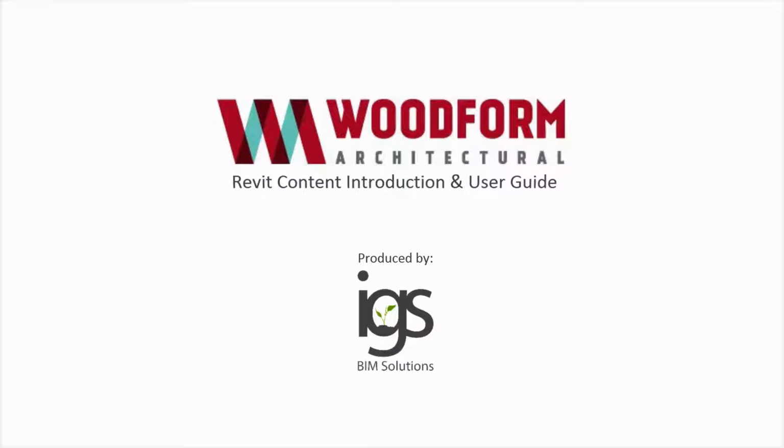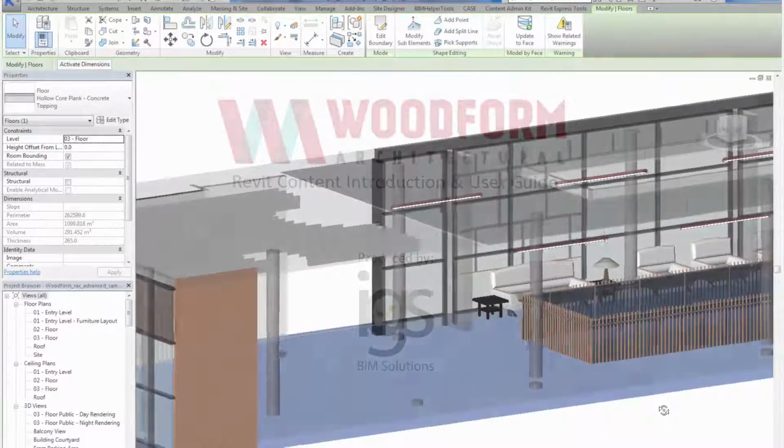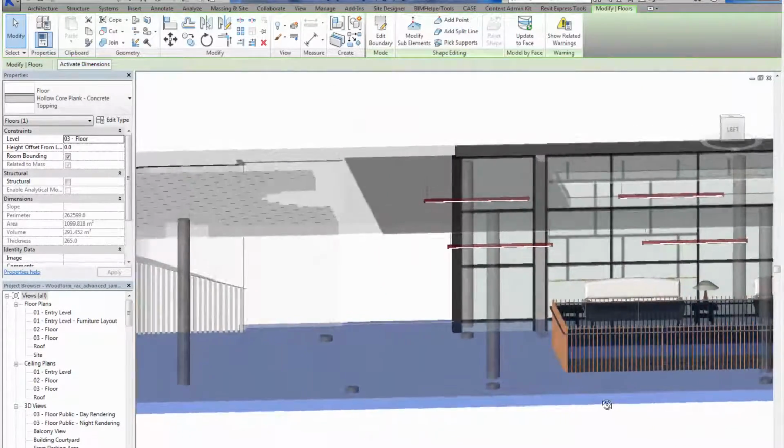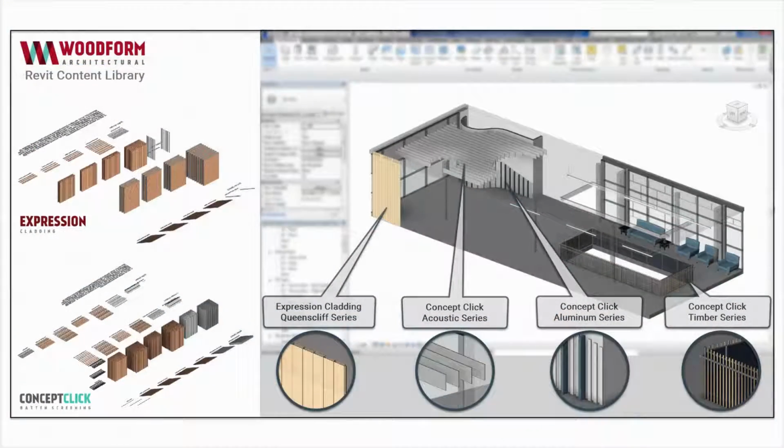Hello, my name is Ben Fox from IGS BIM Solutions, and today I'm going to take you through Woodform Architectural's Revit content for their concept click and expression cladding ranges.